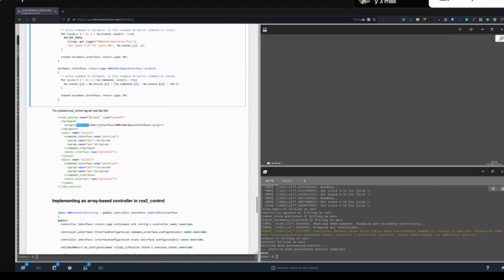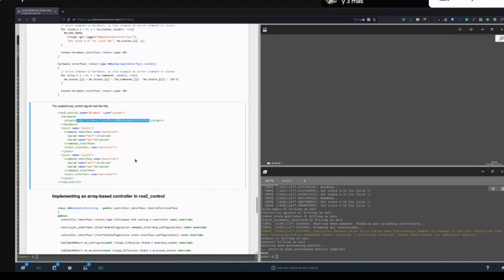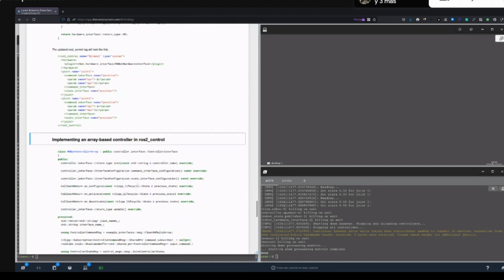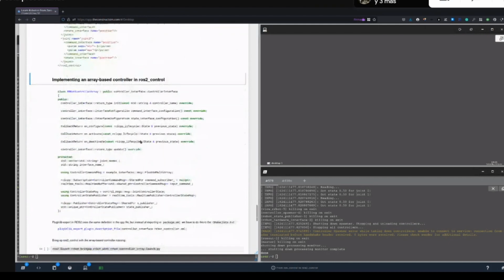The only thing you have to change in your URDF file is to define which hardware interface plugin you want to use. Let's now also jump into the controller implementation. It's also very similar, with a few more methods compared to ROS1, but it's more explicit. Now you have to actually define your interface configuration, command and state interface configurations, so the controller manager knows to map those to the hardware.